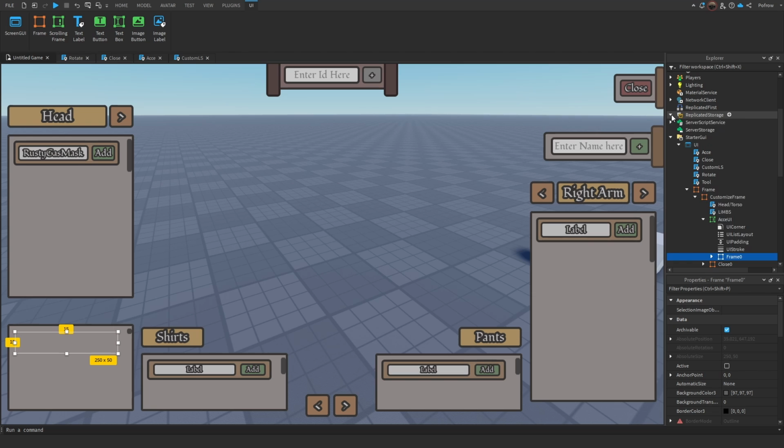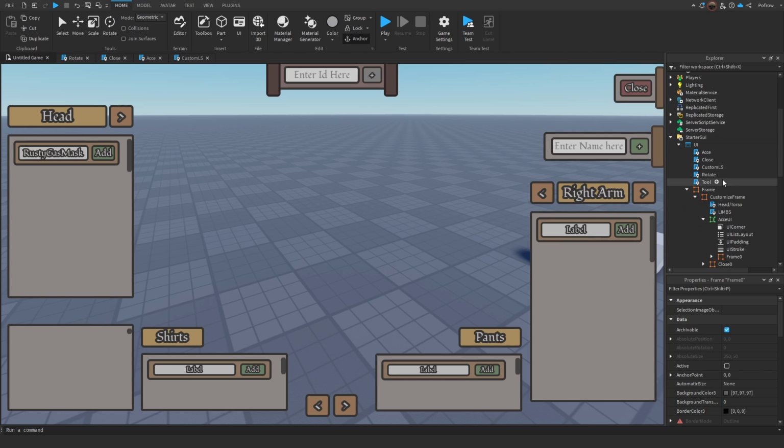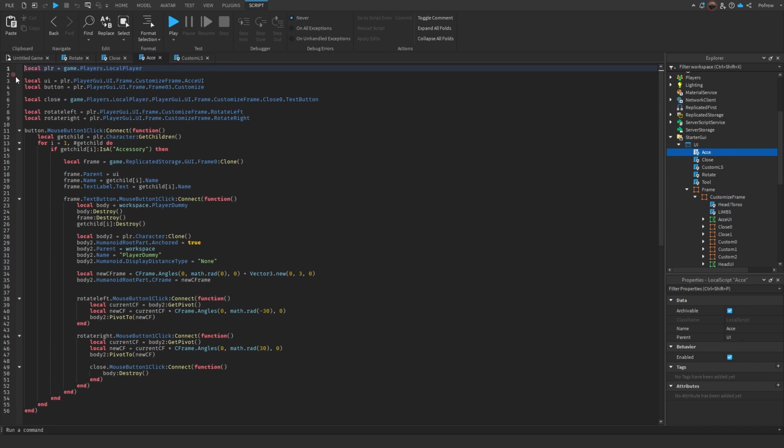go to replicated storage, and I have a folder for my GUI stuff, and I just inserted it in here so we can duplicate it from here over and over for the script that we are going to mention now. So you want to add another local script inside of the UI you added. And inside of here, we're going to mention the accessories.